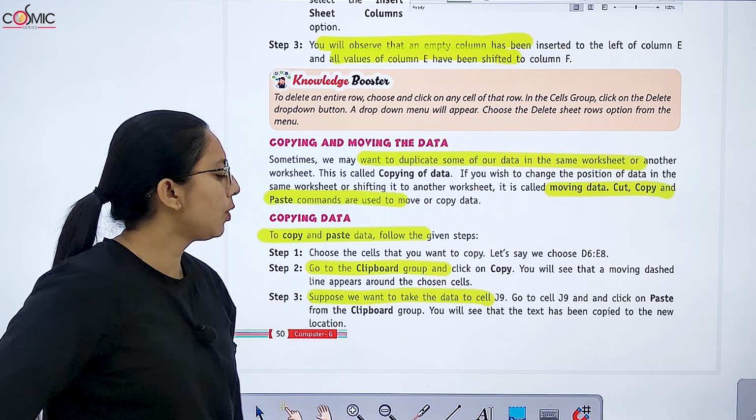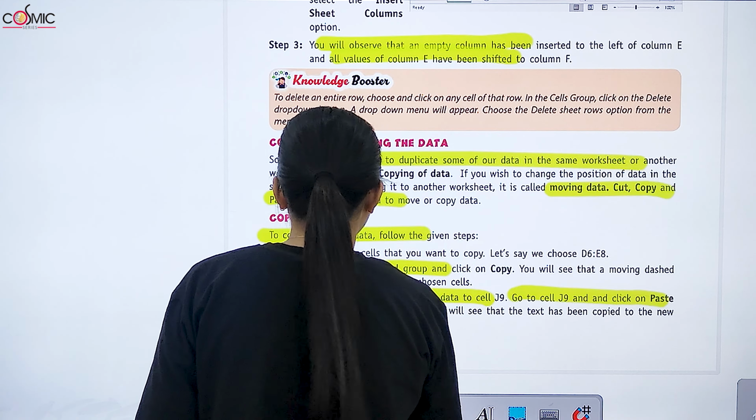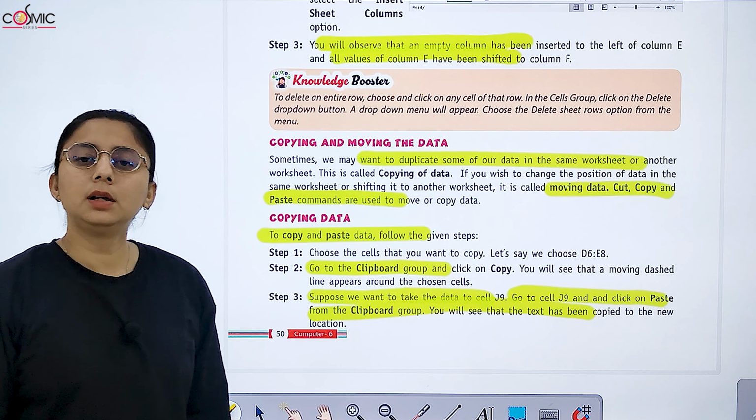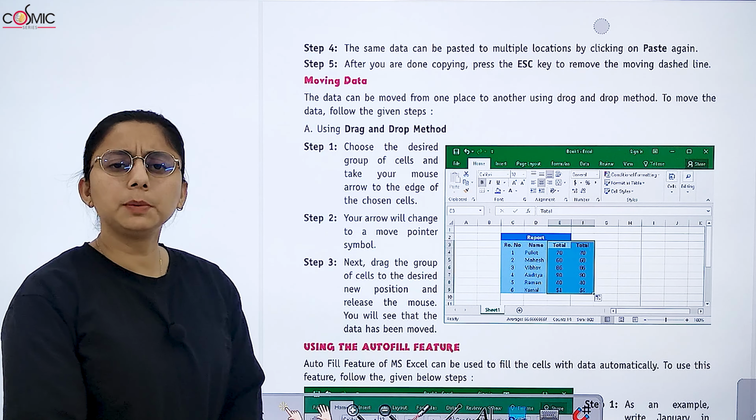So we want to take the data to cell J9. Go to J9 and click on paste from the clipboard group. You will see that the text has been copied to a new location, right? The same data can be pasted.